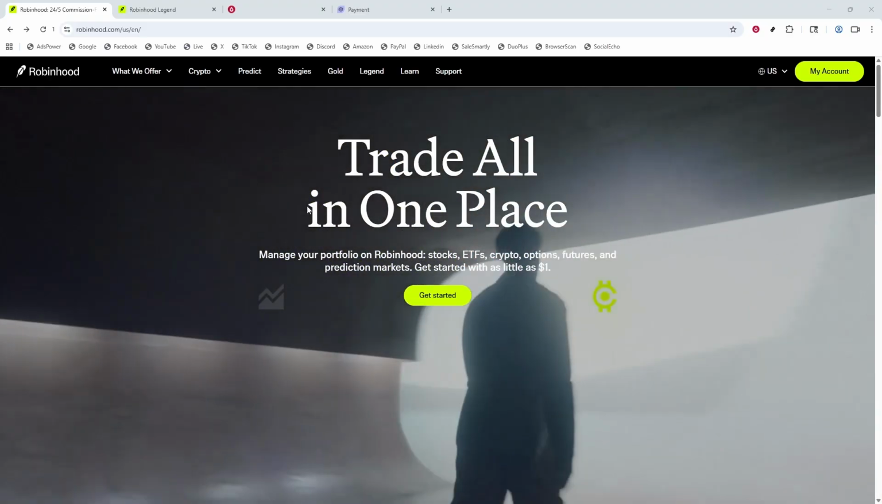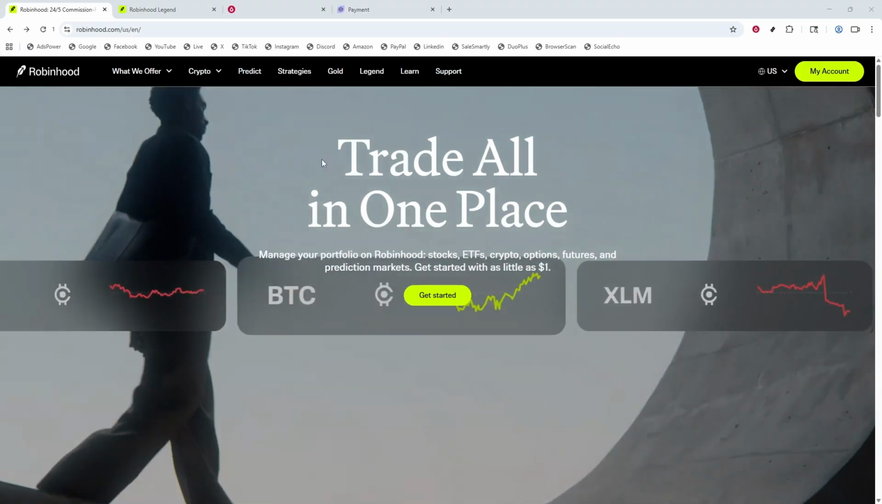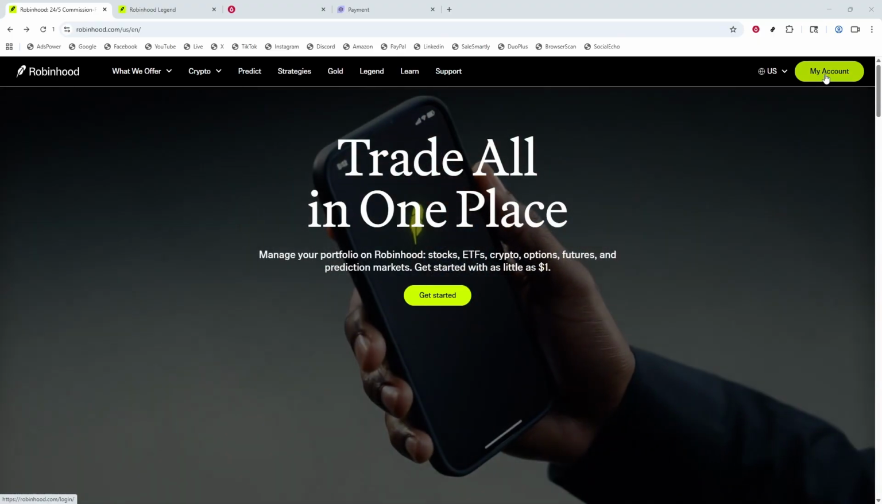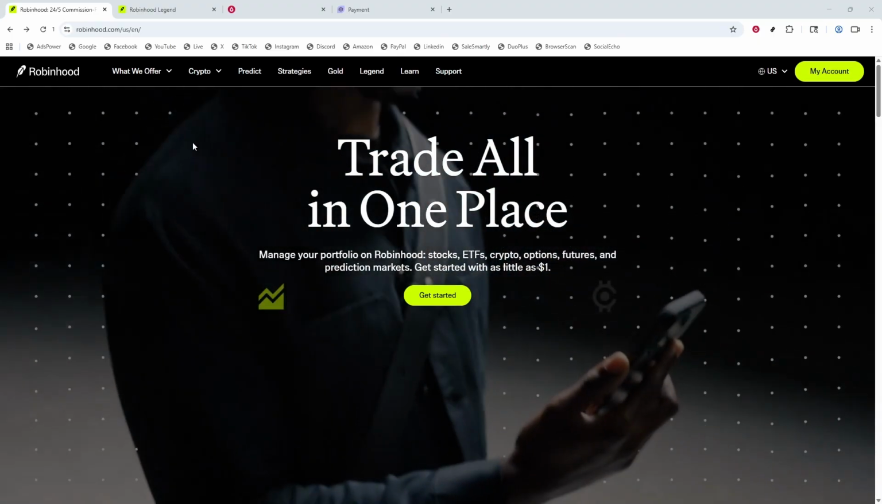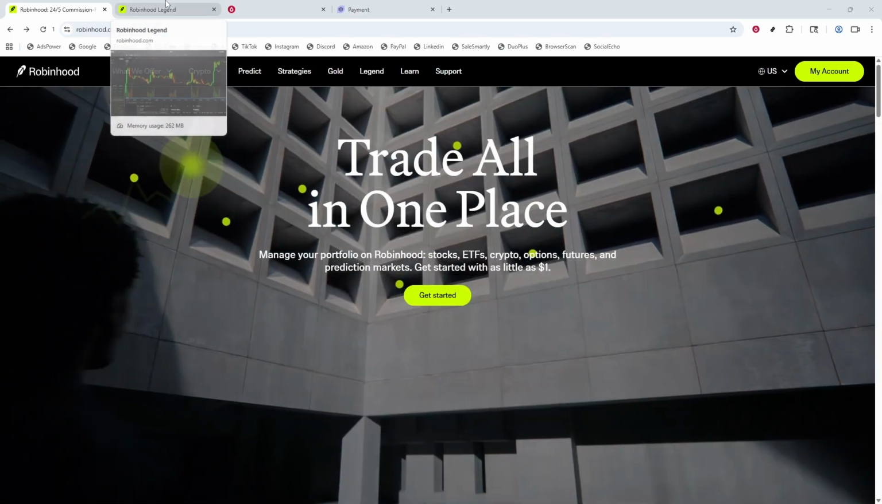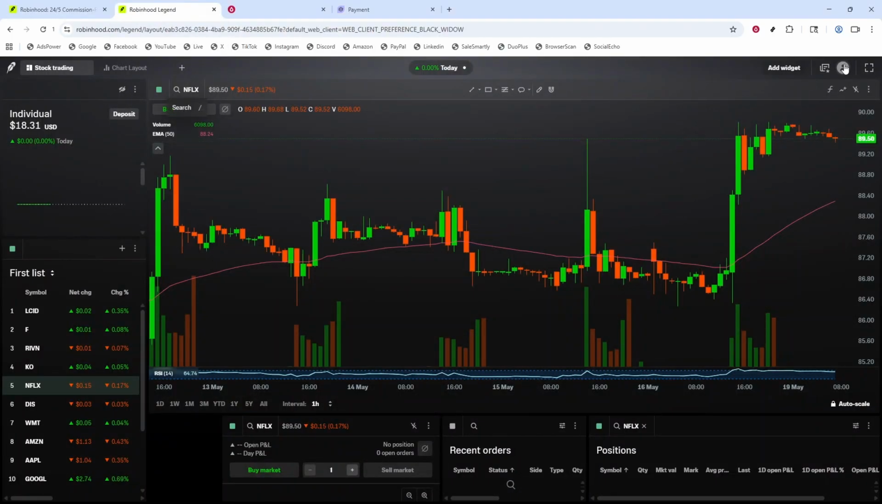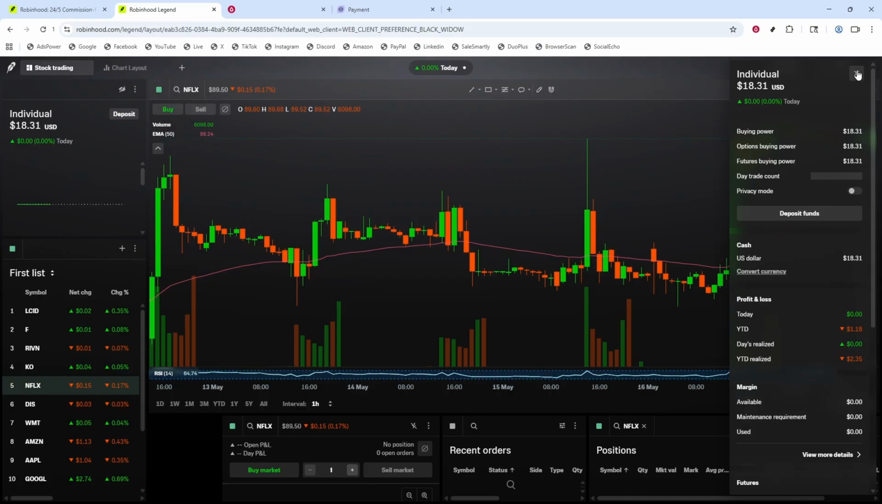To get started, open the official Robinhood website on your browser and log in using your account credentials so you can access your full dashboard. Once you are inside your account, move to the top right corner of the screen and click on the human profile icon. This will open additional account options.